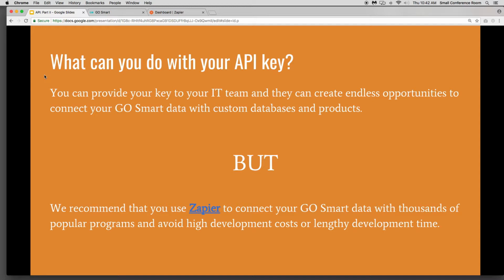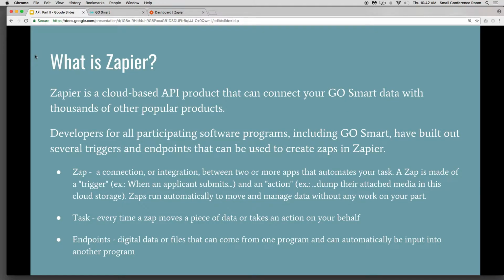But what we're recommending is that you use Zapier to connect your GoSmart data with thousands of popular programs. This will help you avoid high development costs or lengthy development time. So what is Zapier? Well, Zapier is a cloud-based API product that can connect your GoSmart data with thousands of other popular products that have also signed on to Zapier and created some tools for you to use.